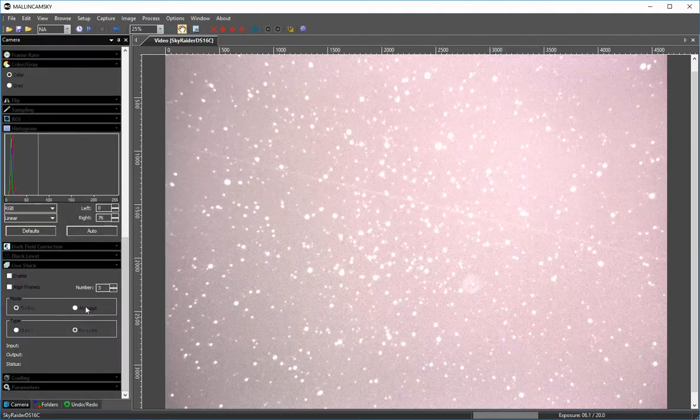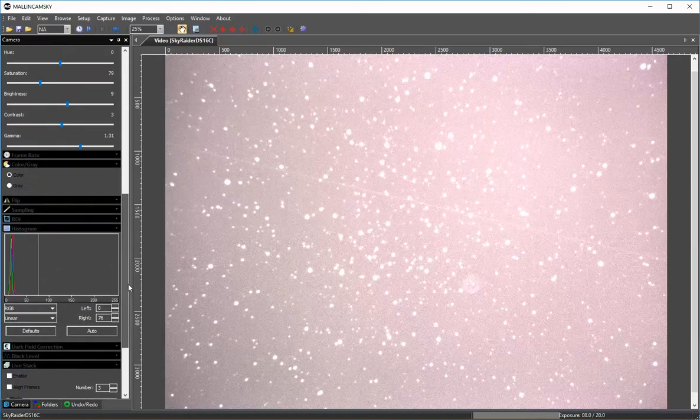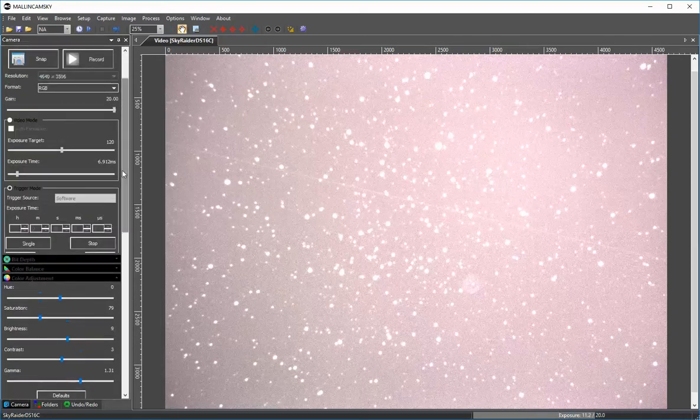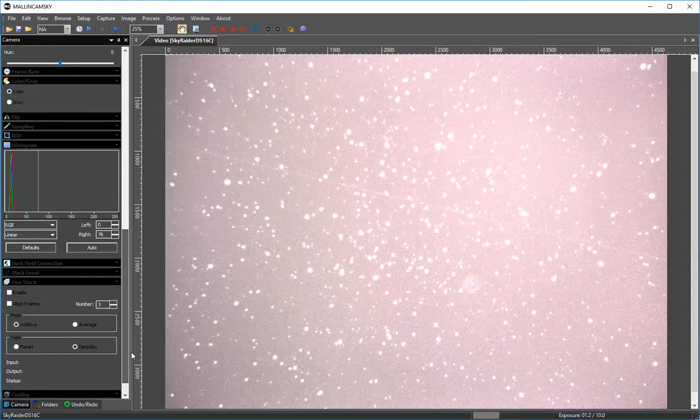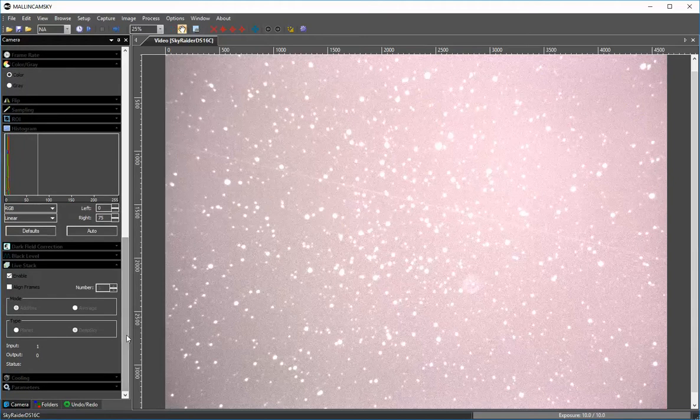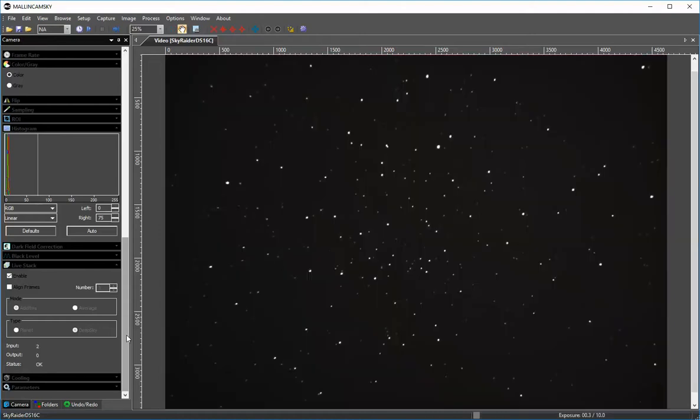I'm going to stop this because obviously 20 seconds and stacking is too much. So let me go to stop and let me go to 10 seconds. And I'm going to loop 10 seconds. Let's try stacking 10 second exposures. That's a single 10.